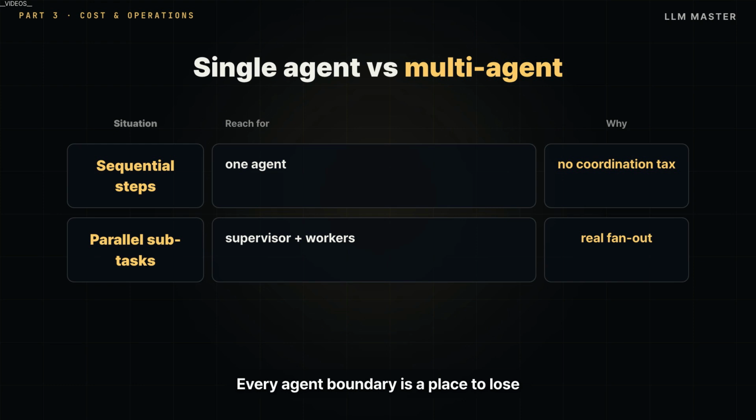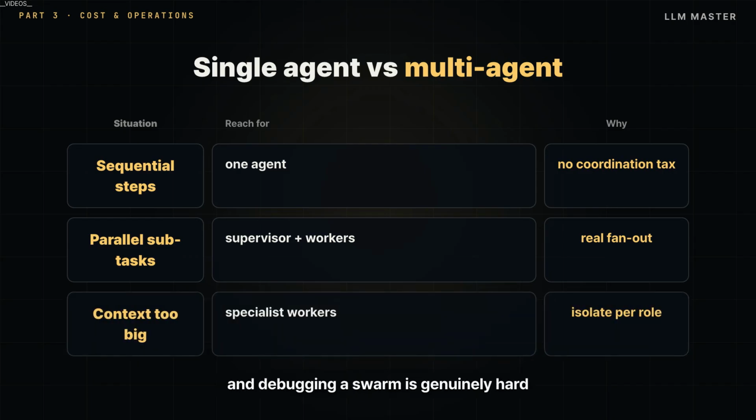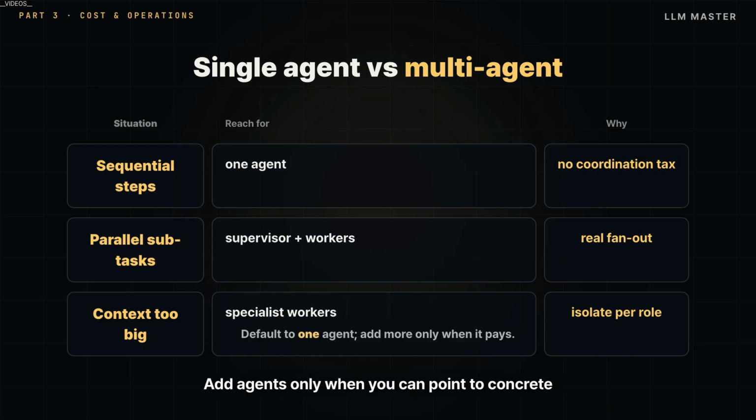Every agent boundary is a place to lose information, multiply token cost, and add latency and failure modes. The supervisor can misroute, workers duplicate work, and debugging a swarm is genuinely hard. The honest default is try a single well-designed agent with good tools first. Most problems that look like they need a team actually need one capable agent with the right tool surface and enough context. Add agents only when you can point to concrete parallelism or context isolation that a single loop can't give you. The question is never, could I use multiple agents?